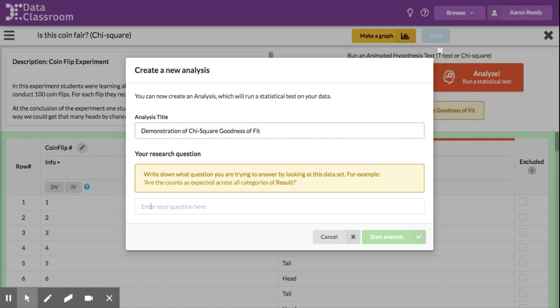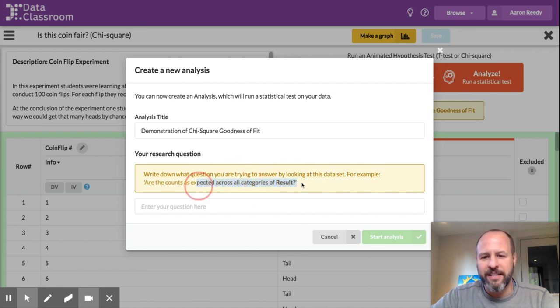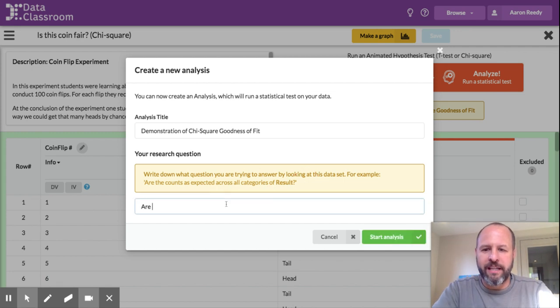Now your research question. It's really important before a student engages in a hypothesis test that you want them to stop for a second and think about what is the question they're testing. And now you can see the computer is suggesting this, are counts as expected across all categories of result. And so I'm going to write that in here. You could actually just copy and paste it. I think I can't do that while I'm in the Screencastify here. So I'm going to type it out.